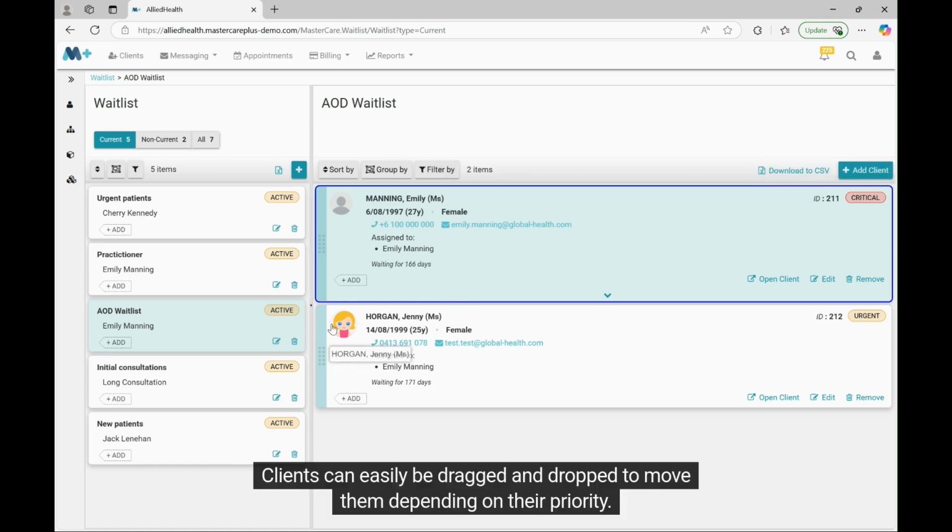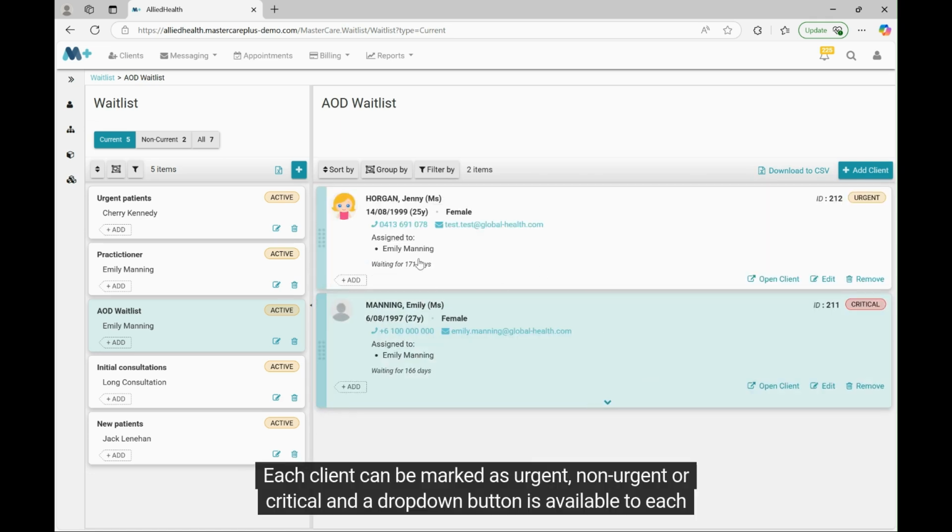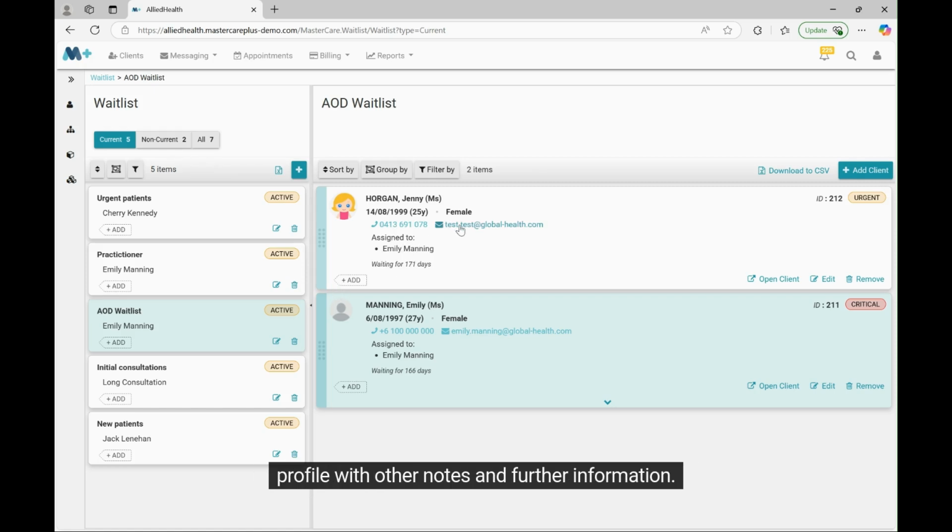Clients can easily be dragged and dropped to move them depending on their priority. Each client can be marked as urgent, non-urgent, or critical, and a drop-down button is available to each profile with other notes and further information.